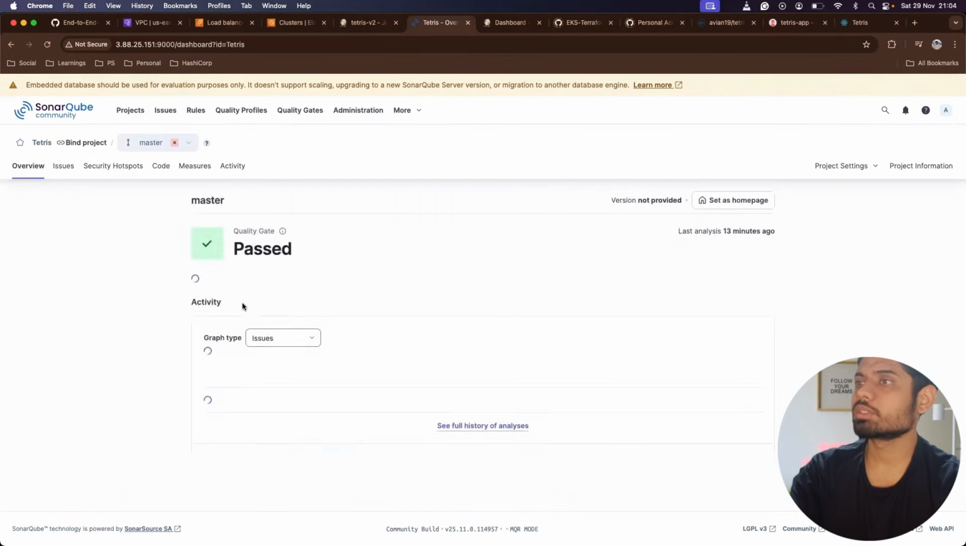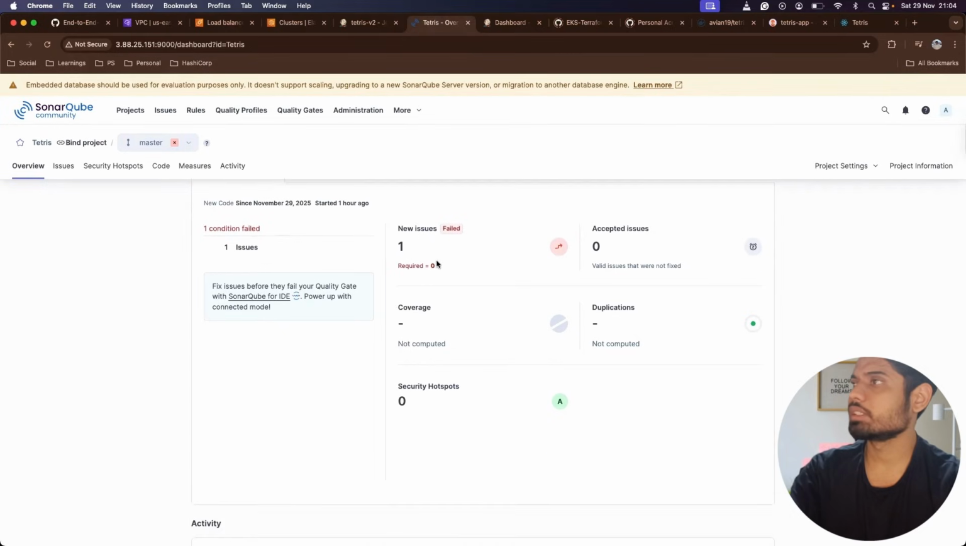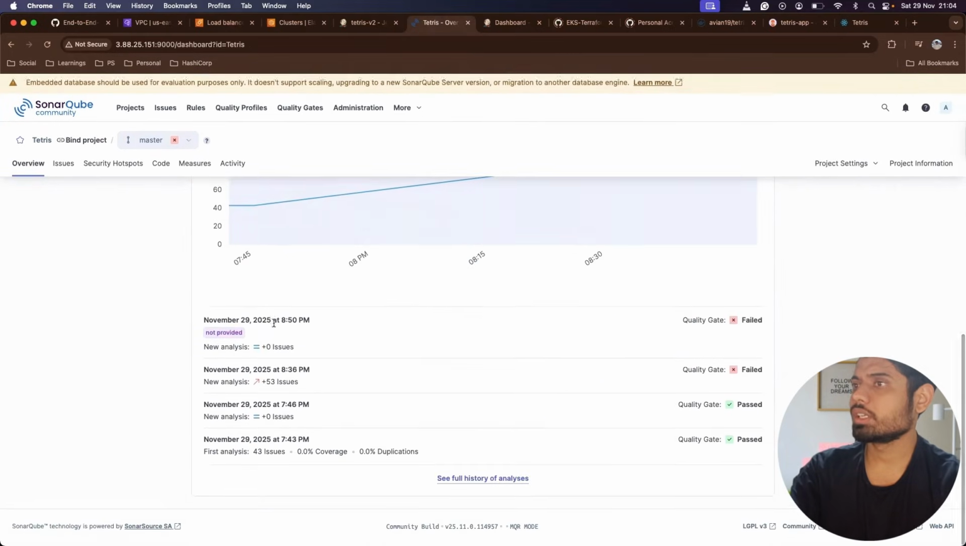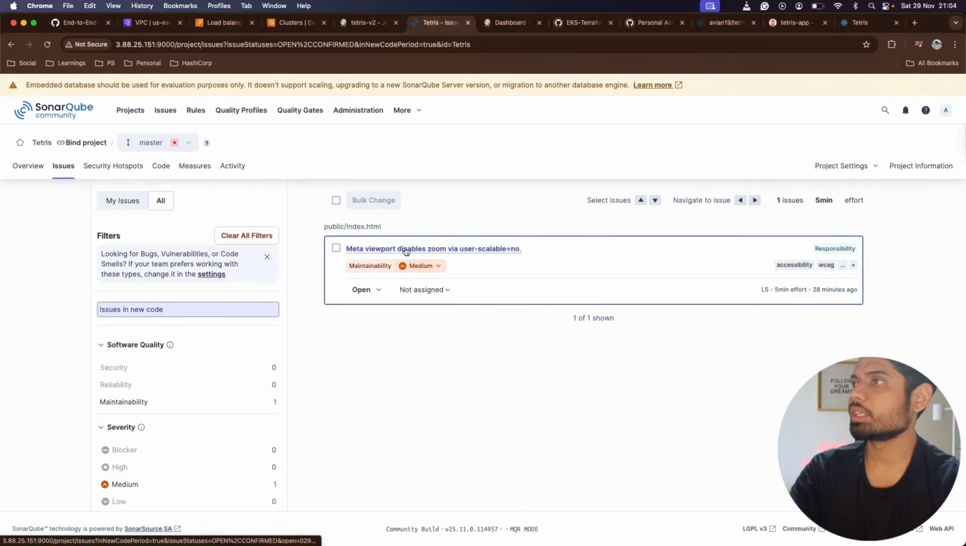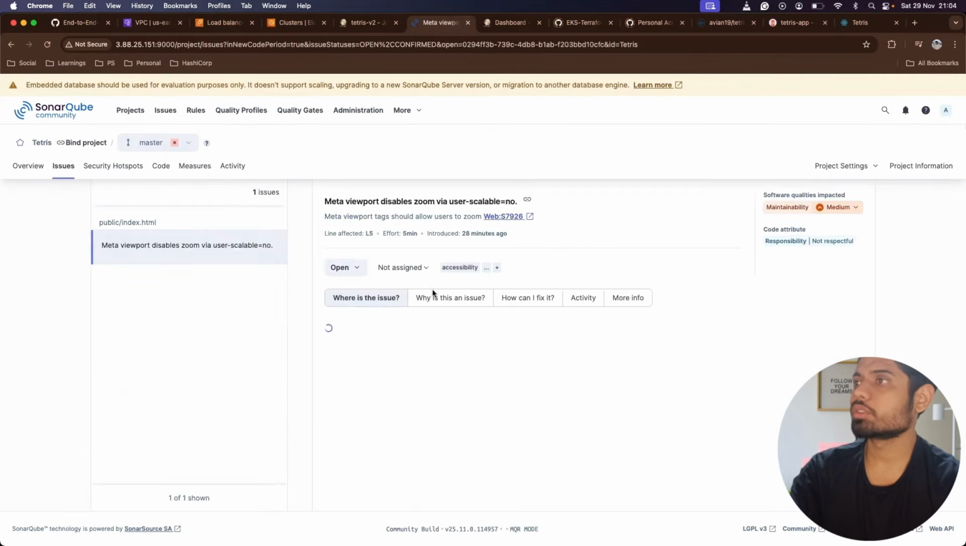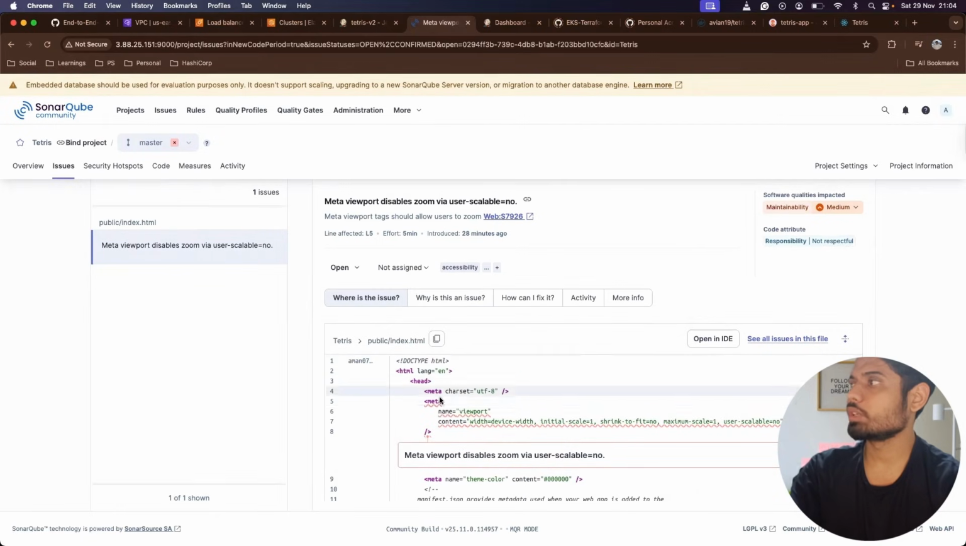So if I go to this, there would be some condition failed. It is saying that there is one issue. And if you want to know the issue, click on the issue, and it will tell you that there is index.html, and in that there are some issues like meta viewport. It will also tell you where the issue is. So this is the issue it is saying.